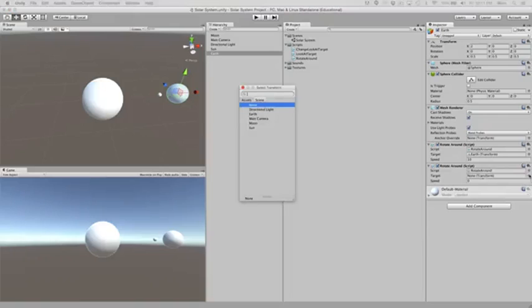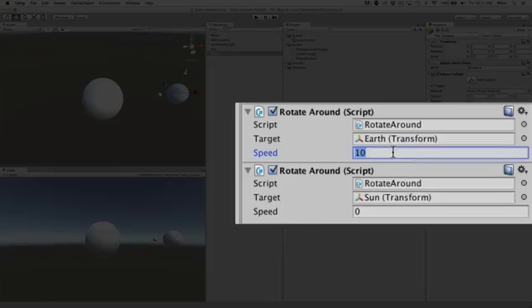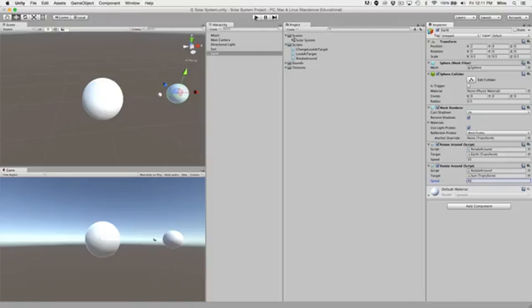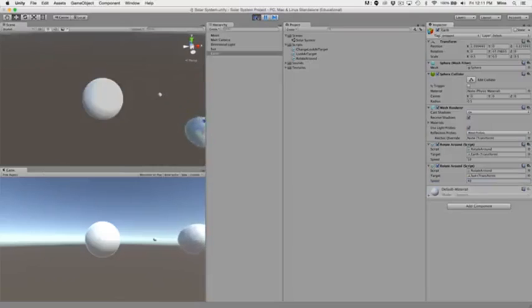I'll set the target of this to the sun rather than to itself. And I'll go ahead and set the speed. Let's just say, so we can clearly see it, you've got to make sure that you select the right component. So the second component here that's rotating around the sun, I'm going to set it to 40. Go ahead and hit play. And you can see, oh yeah, the Earth is definitely rotating around the sun. But it's kind of leaving the moon behind, right?